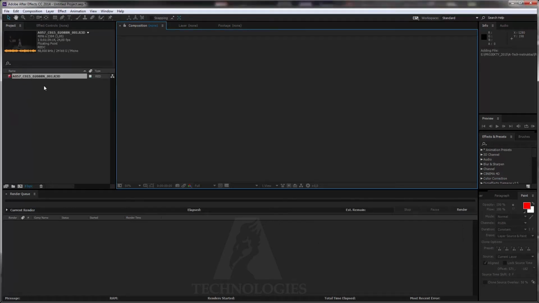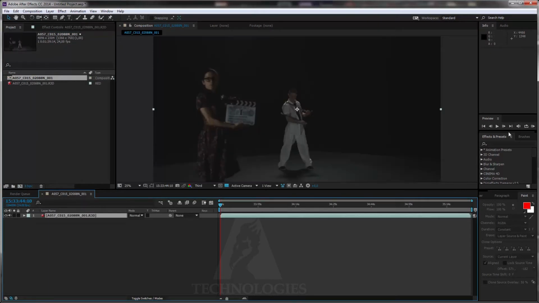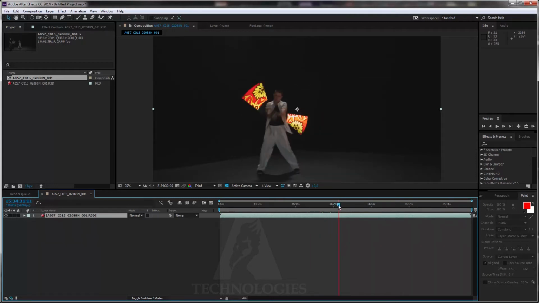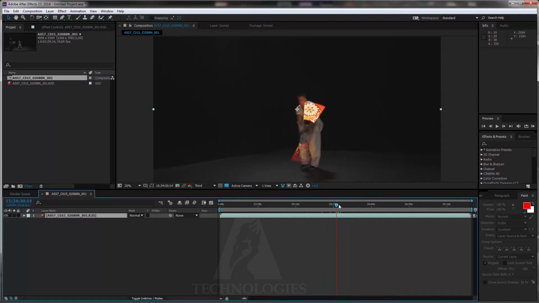Okay, we have our footage here, and now we have to create a composition for this footage. The easiest way is to click, drag and drop it into this small icon here. Okay, that's it. We have our composition from the footage. I will turn off the audio so we can focus only on the video. And this is the full-length video.